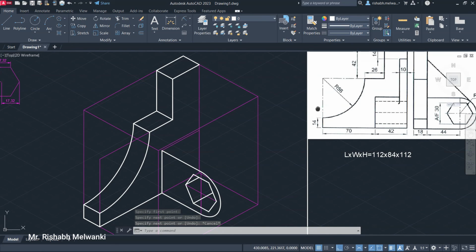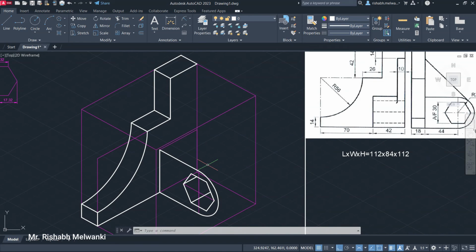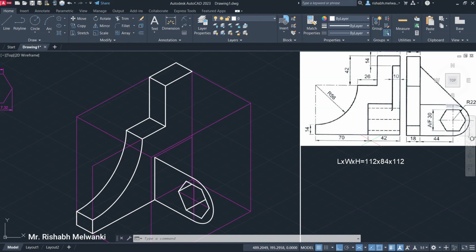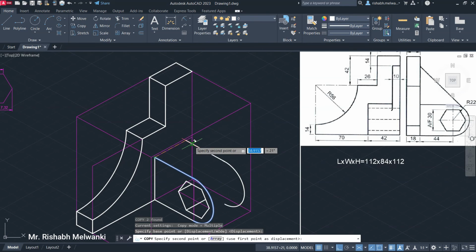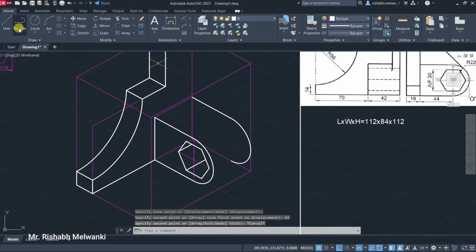Now next, we'll draw the rib part. So before that, we'll copy this on the back side. Now the distance from here to the back side, which we can view in the front view, is 42. So I'll select this line and this curve, CO, enter. From this side, the distance is 42, enter. Now join this by a line.